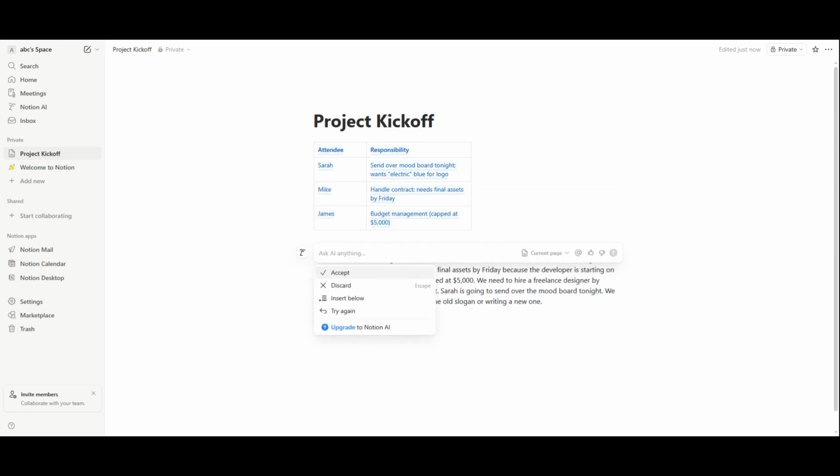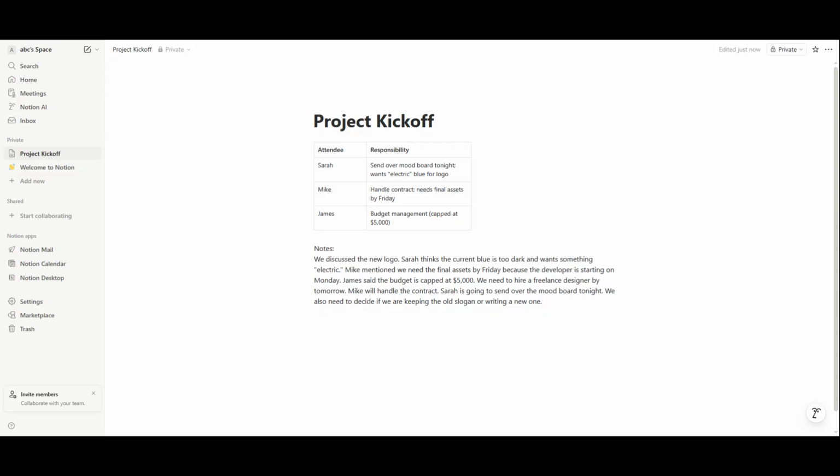After you submit the prompt, Notion AI will generate a response almost instantly. You'll see a neatly formatted table that organizes each attendee and their responsibility into rows and columns. Take a moment to review the result and make sure it matches what you want. If you're happy with the output, click Accept. The table will be inserted directly into your Notion page, replacing or appearing below the original text depending on your settings. Just like that, you've turned unstructured notes into a clean, professional layout in seconds.